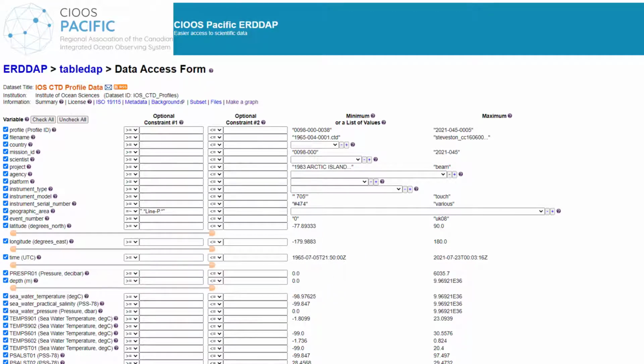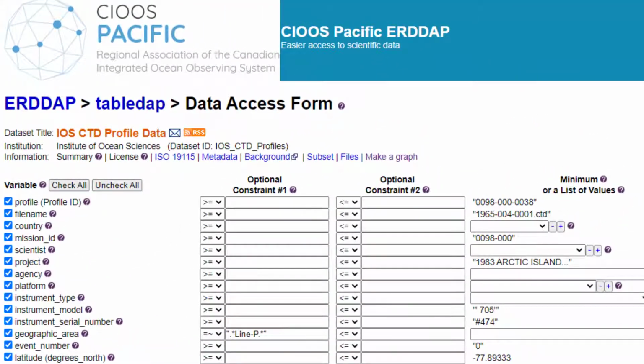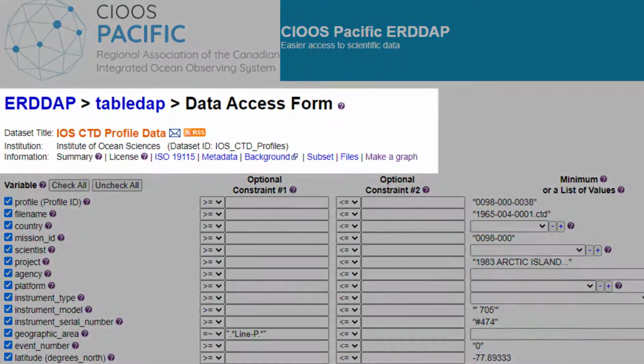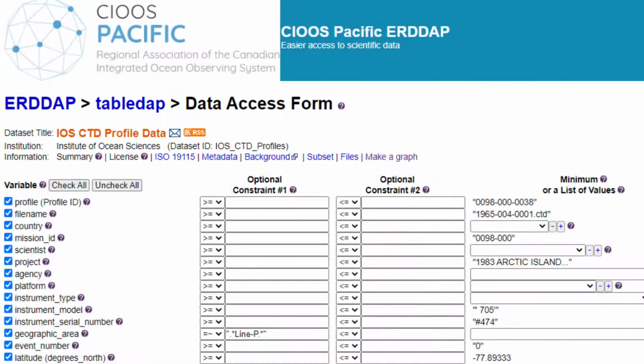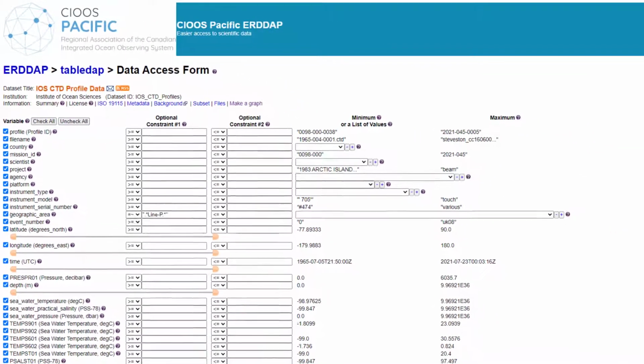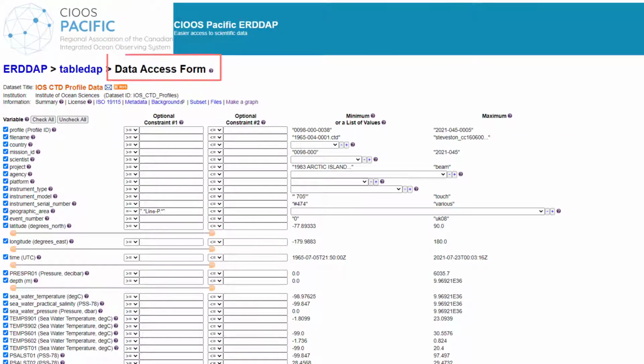Upon opening the ERDAP record, the first page you will see is the data access form. There are lots of different options and variables, so let's break them down. At the top left of the page, you will find the dataset title, the name of the institution that created the dataset, and other information, including a summary of the dataset, its metadata record, and a link to the Make a Graph page. For the purposes of this video, we'll focus on using the data access form and the Make a Graph pages.